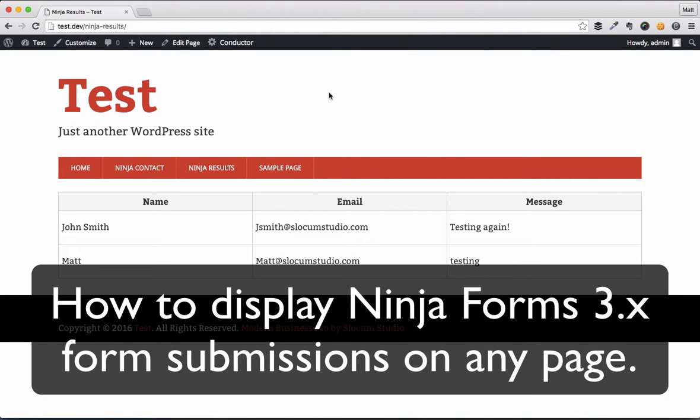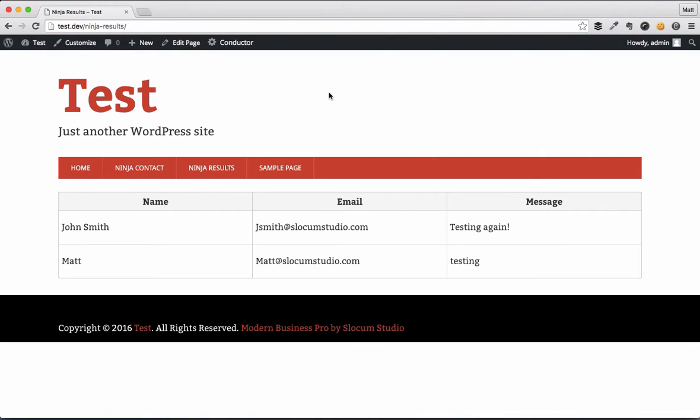Today we're taking a look at a future add-on that's coming to Conductor, and that's a NinjaForms add-on. When NinjaForms releases their latest version, 3.0, we'll have this add-on readily available for Conductor. If you are a developer license holder and you want to get this add-on, just ping us and we'll send it over your way.